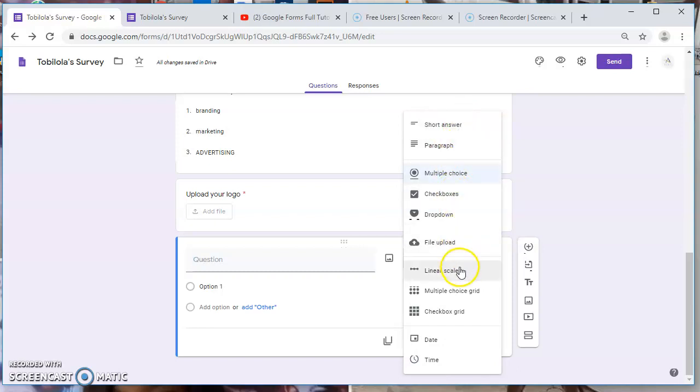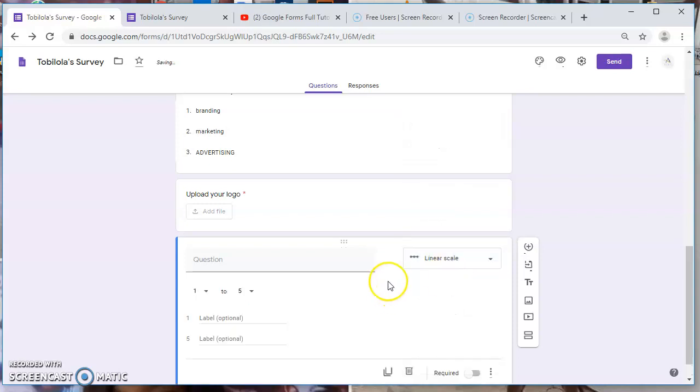The next thing we want to explore is the linear scale. How does the linear scale work? This is basically a grading system. If you want to ask, for example, how good are you in pattern drafting, you can make this start from 0 to say 10. You can make 0 excellent and 10 non-existent, but I just want to know how skilled the form fillers are, or the people I'm sending this form to, in pattern making.